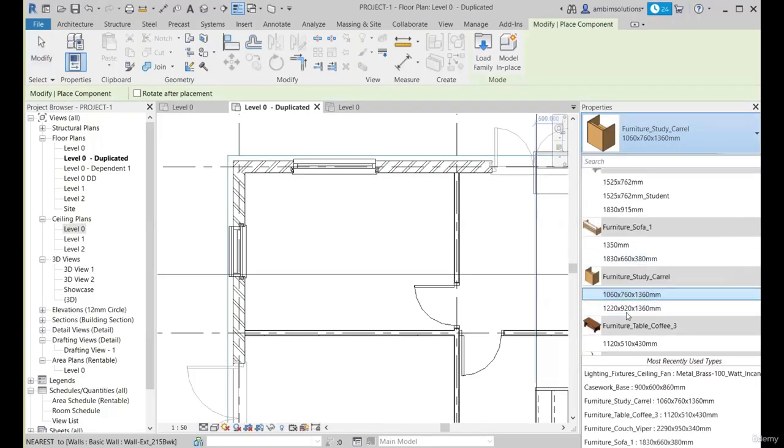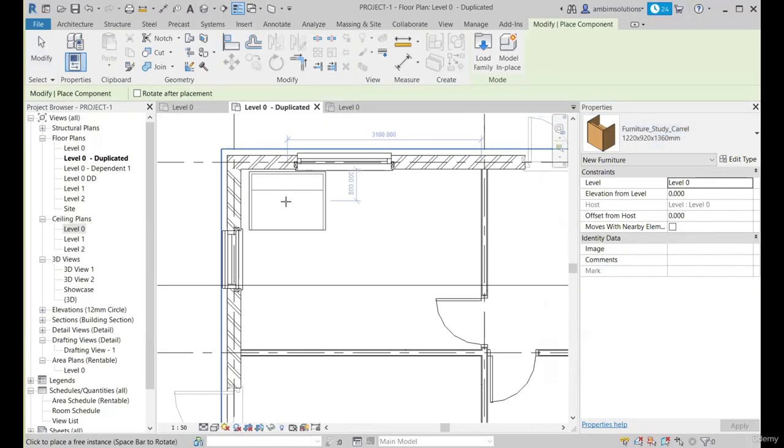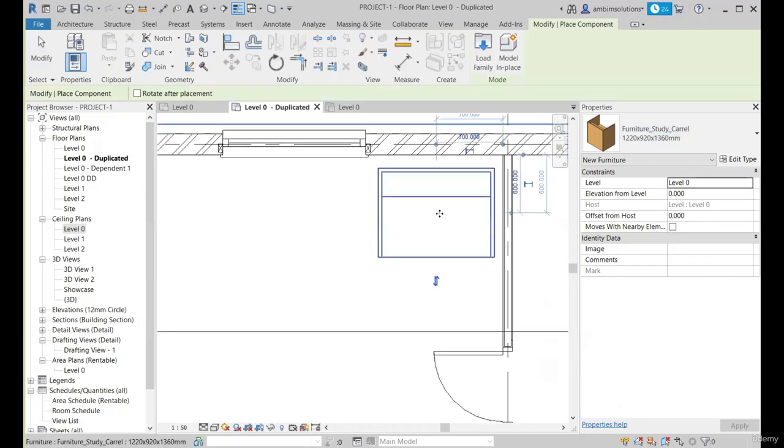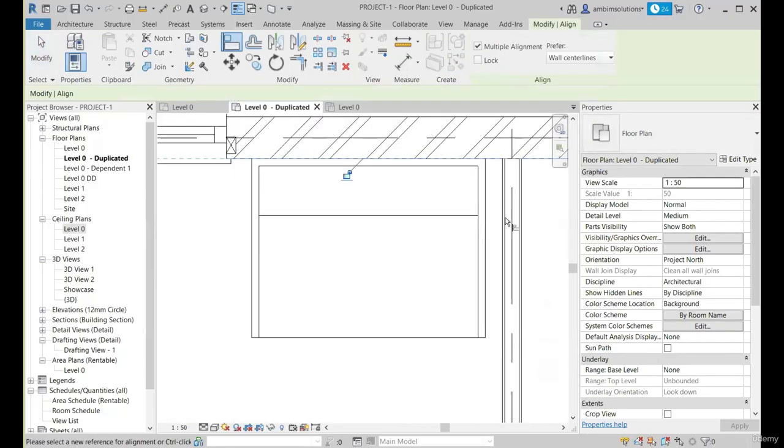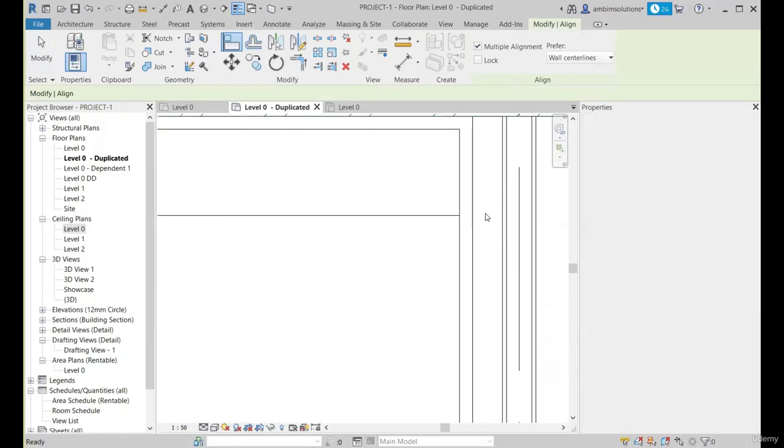Currently there are two family types available. This one is quite a larger one, so I'll use it and place it here. You can align or move them as required. I will have this flush with the wall faces.